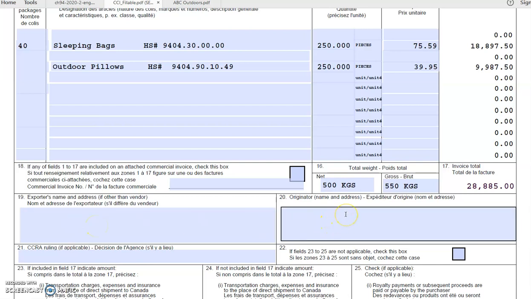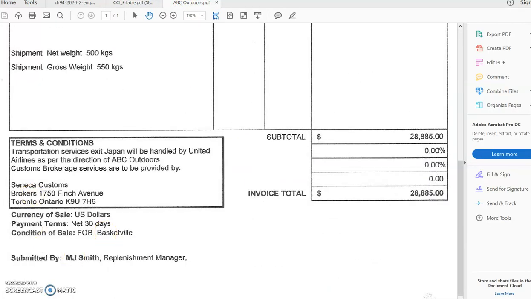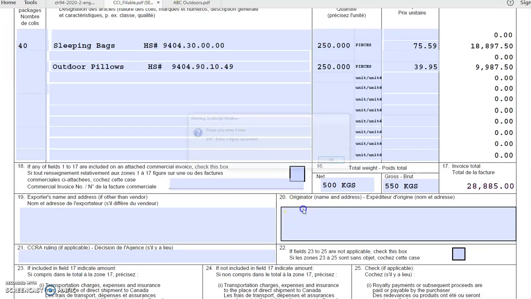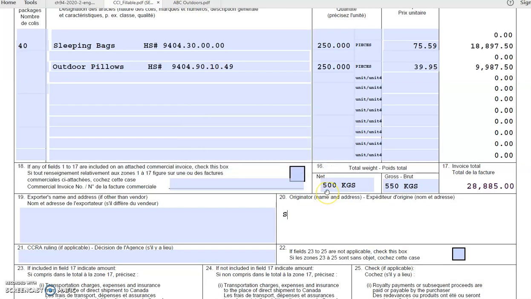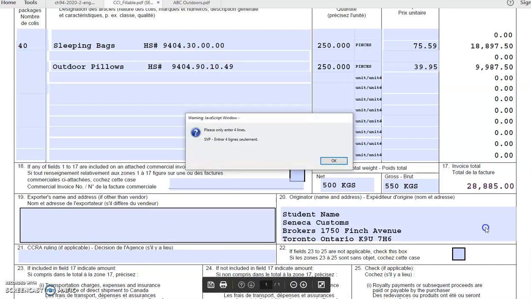Field 20, the originator, is the person who's filling this document out. That person is you, and you will always be working for Seneca Customs Brokers, 1750 Finch Avenue, Toronto, Ontario. So you need to put your name, and who you work for, which is always the same company. Okay, so there you go.